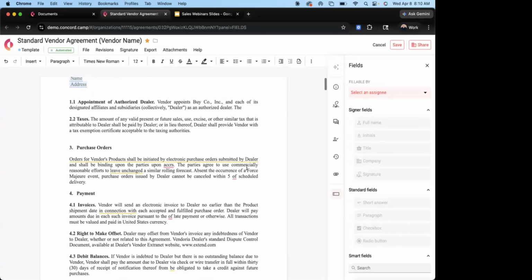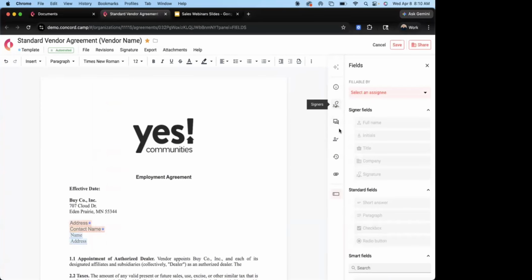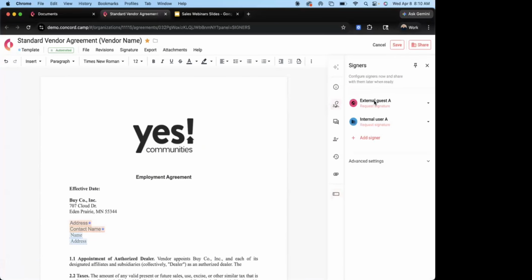Now, this is just like a normal template in Concord. So you can still set up even your approval workflows. You could set up all of your e-signature, so choosing how many signers you want on the document. So kind of the way you would set up a normal template inside of Concord, you can do this here.